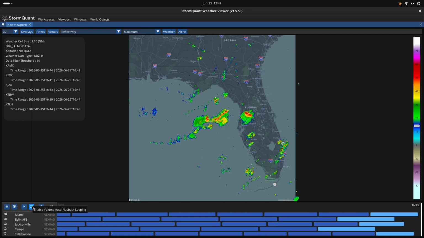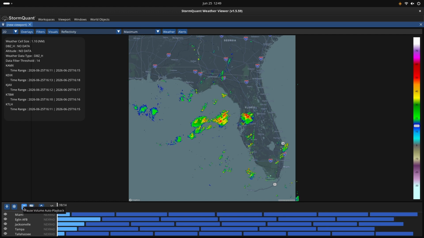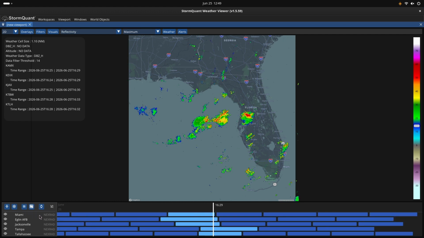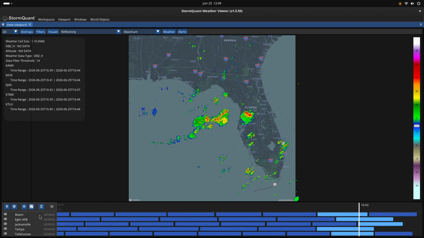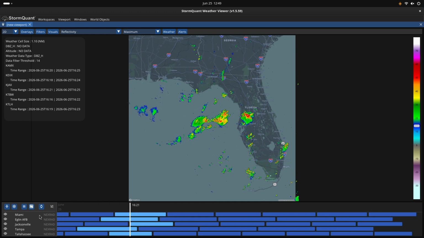The next button is the looping option, which will allow for continuous looping of the data. Please note, if you are in live mode, new data from the radars will load automatically when received.